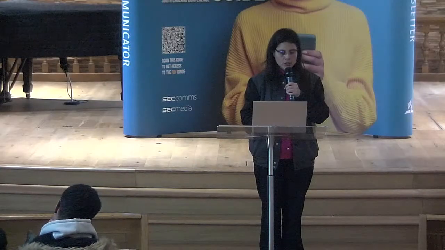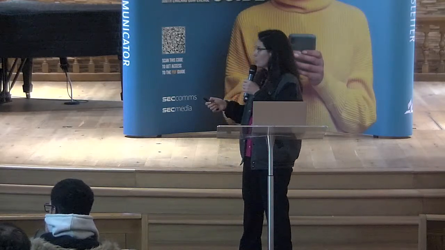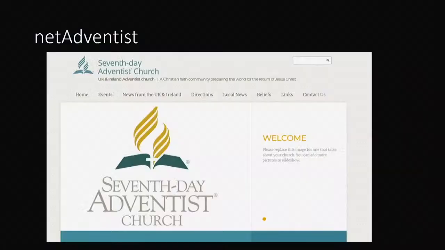So what the church did some years ago was to create Net Adventist. And probably some of your churches have already Net Adventist. It has changed across these 10 years. And at the end, they probably 6 years ago, they decided that they will have a fully responsive templates, because they were very fixed before.